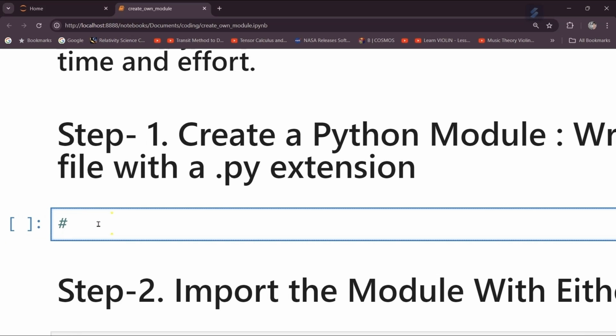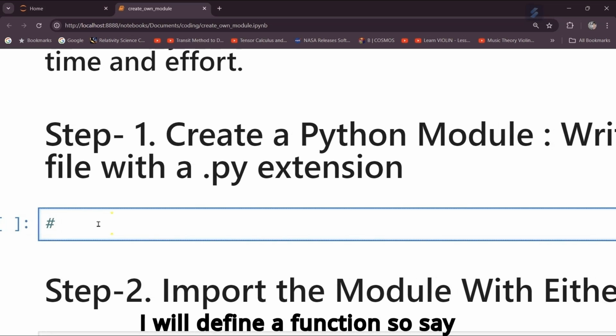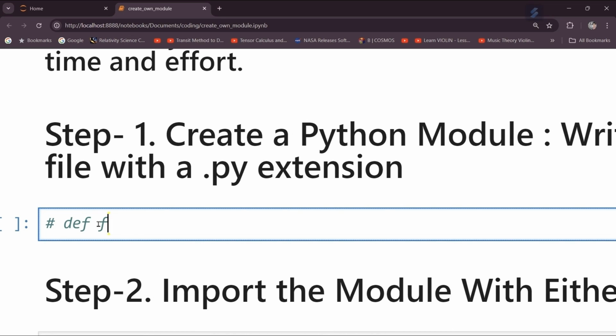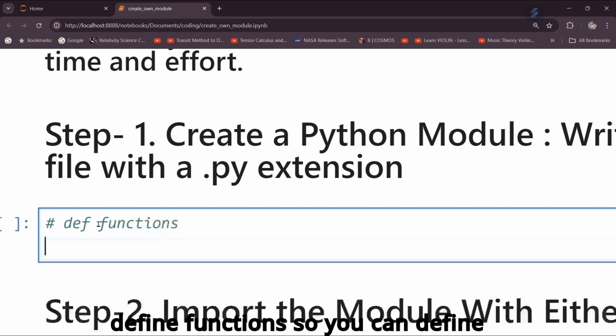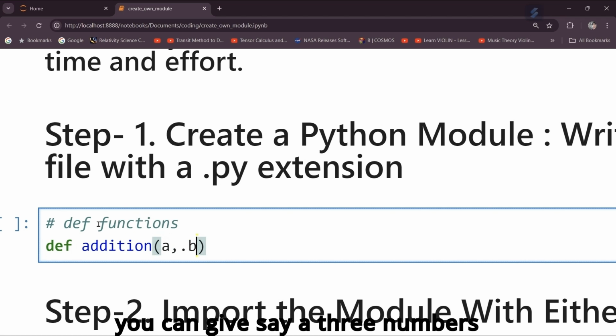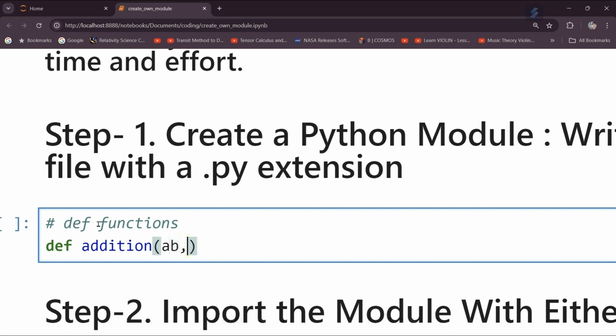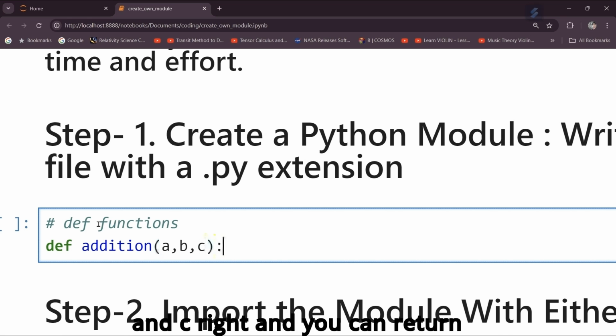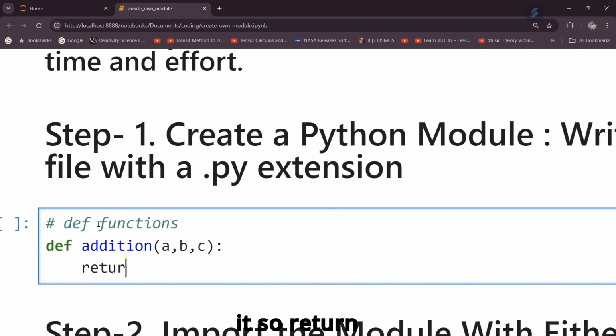Okay, so first of all, I will define a function. You can define addition, and you can give, say, three numbers A, B and C, right? And you can return it. So return A plus B plus C, right? So this is my small module code.